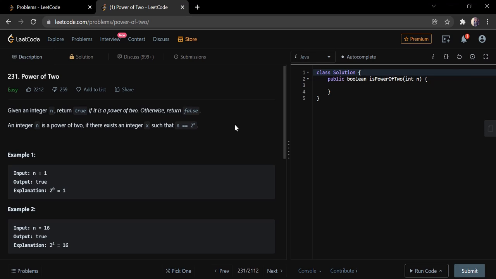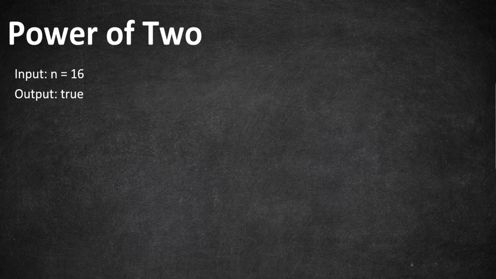Though it is a simpler problem, it is really interesting to know all the methods, and that would help us to solve some logic in some other problem. So let's understand this with an example. The number given here is 16, and a number is a power of 2 if the number can be achieved by 2 power something. Here the value is 16, and 2 power 4 is actually 16, so it is a power of 2 and we have to return true.